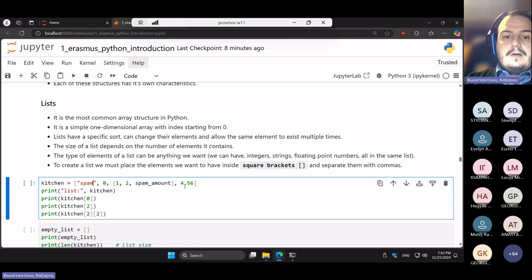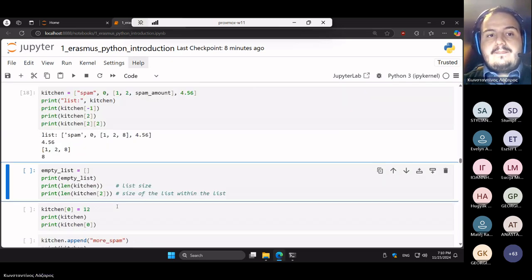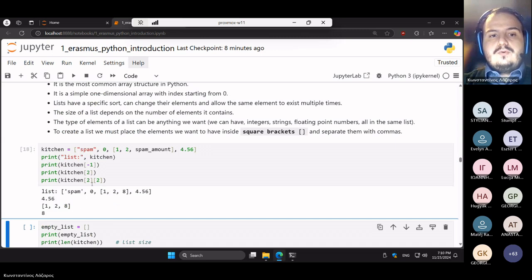Another thing that we could also do is start counting backwards. What that means is starting from the end and moving up to the front. If we wanted to do this, we would start counting by -1. So if I want to get this final element right there, I would type not kitchen 0, but kitchen -1, for instance. And let's check this out right now. Of course, as you can see, we can get many different types of elements within our list as well.